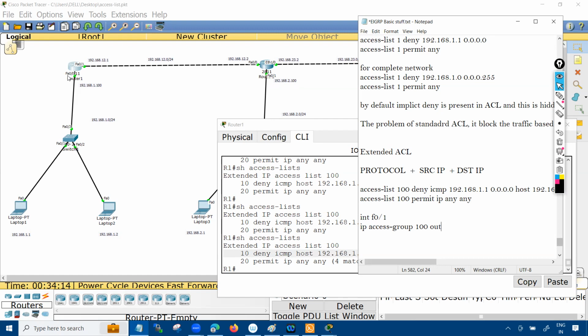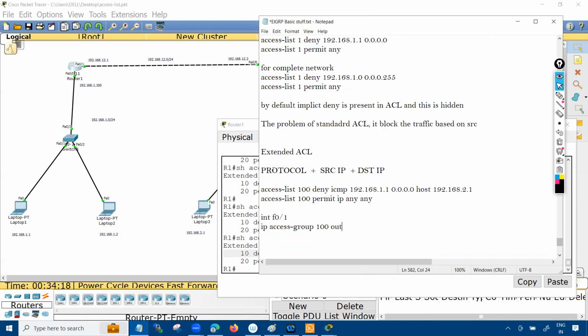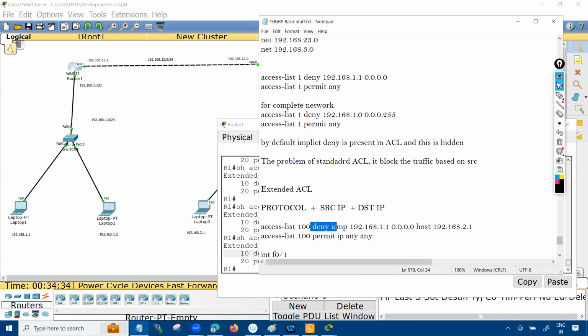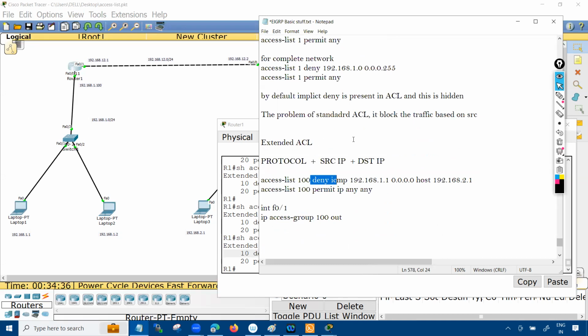No, okay. Because in the first place you were saying access list 1, either you deny or you permit. But then the other one, when you said interface F0/1, you said IP access group 100 out. So I just want to be clear. At which instance are we supposed to use the IP access group? Which environment are you asking about, or which?